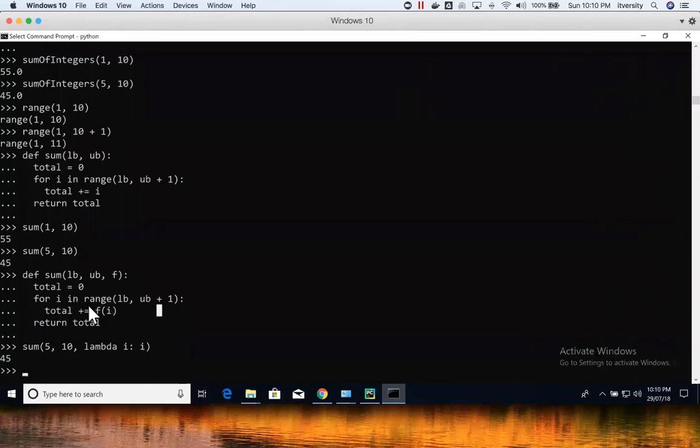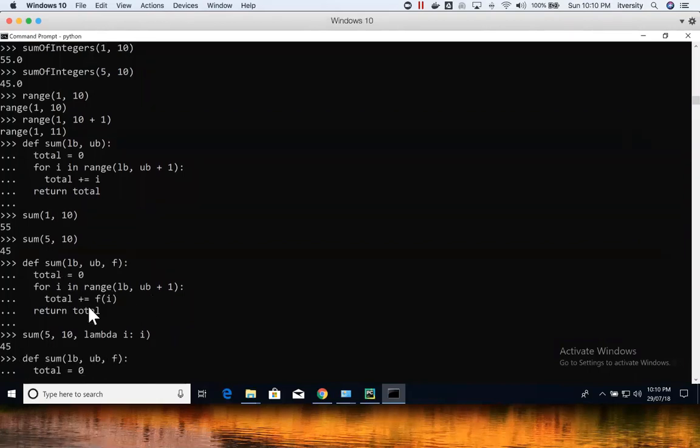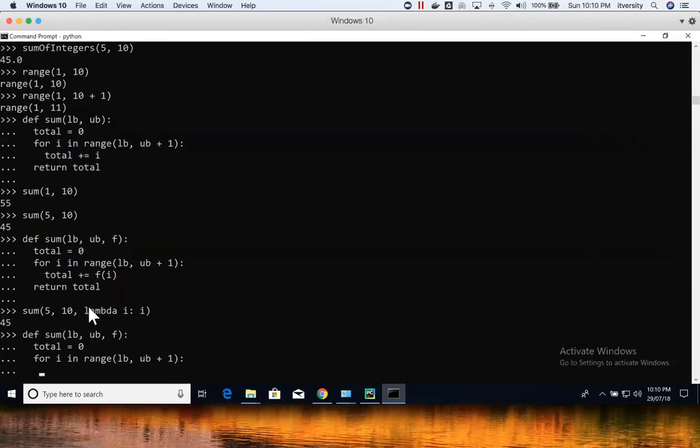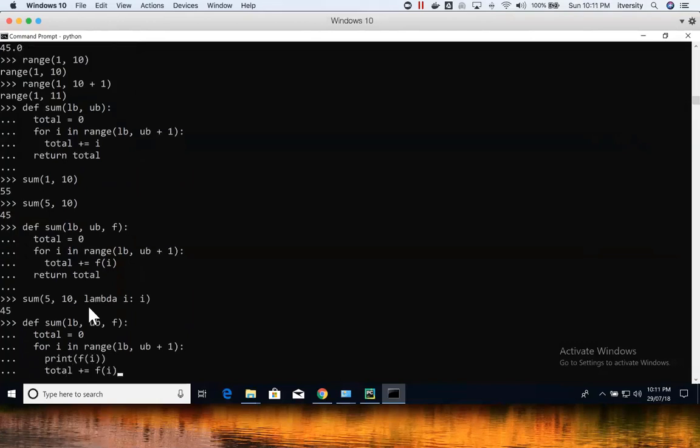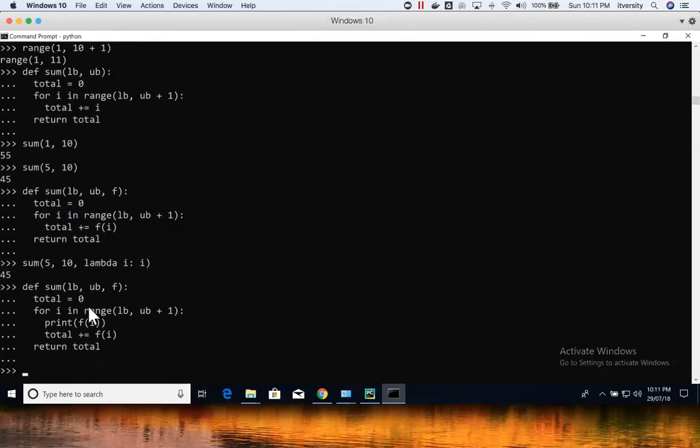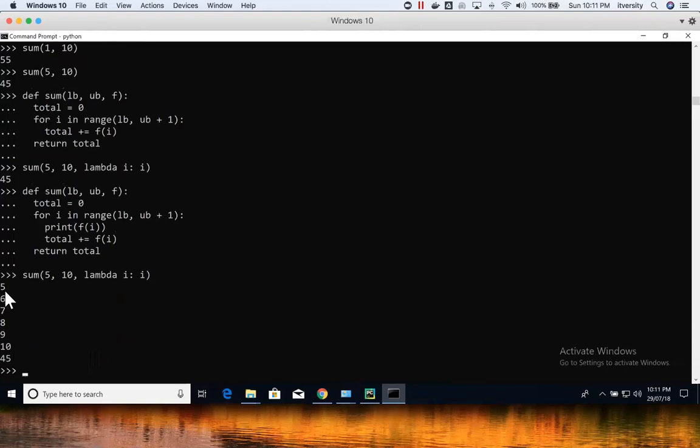If you want to see the values, you can actually say def total equal to 0, for I in range, let's say print f of I, total plus equal to f of I, and then return total, and then you can say sum of 5 comma 10 lambda I, and you can see in each iteration it is passing 5, 6, 7, 8, 9, 10, and those are being added to total, and you can see the total 45 here.